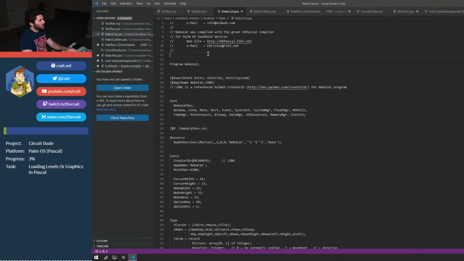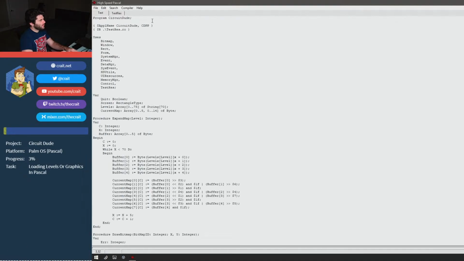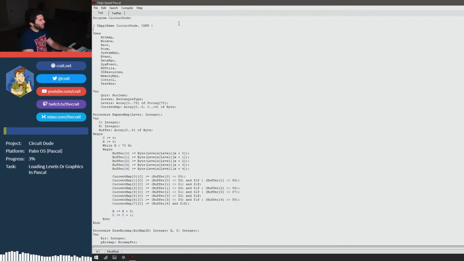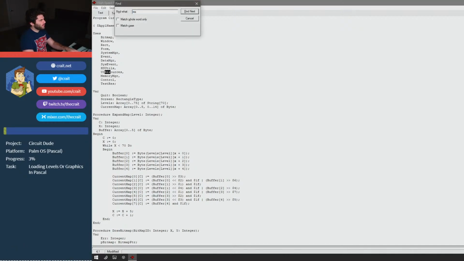$R. Okay, so $R is used, but it's actually after the uses. So maybe one of these uses UI resources, maybe.